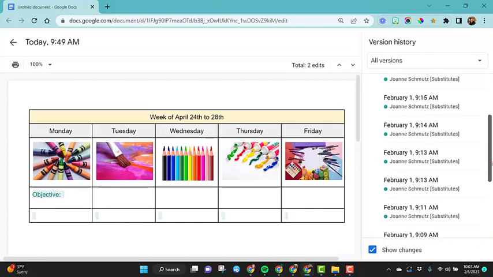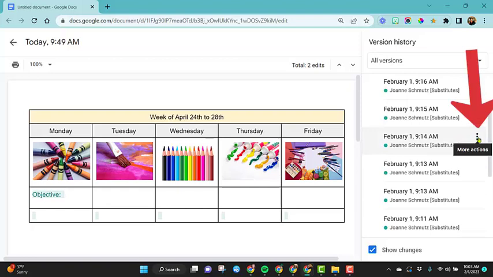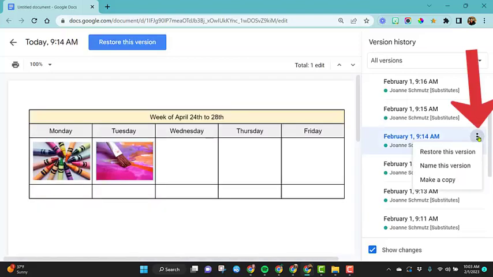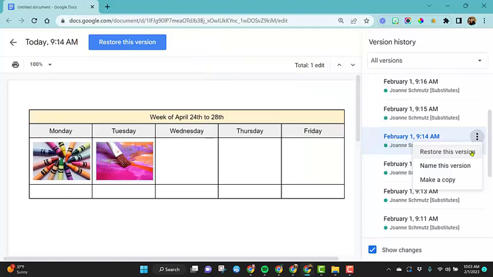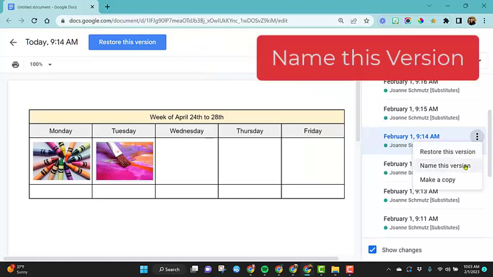So there's another option that you have here. As we're going through, you'll notice each one of these has 3 little dots next to it. If you click on these 3 dots, you can restore this version, which means maybe I want to go back to before I added any of the images and start fresh again. So rather than going through and deleting all that stuff, I can just come back and give myself a clean slate again. I can name this version, or I can make a copy.